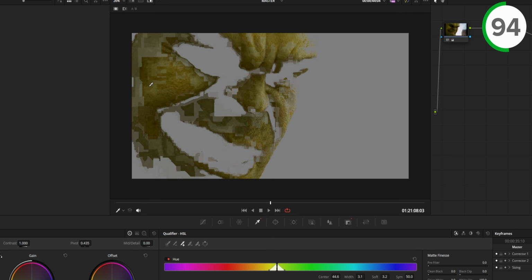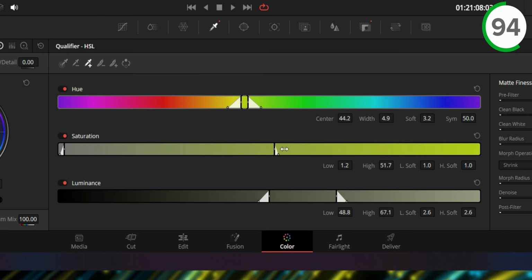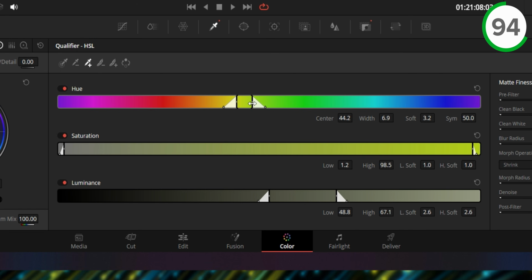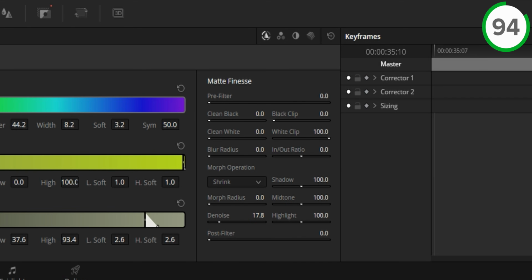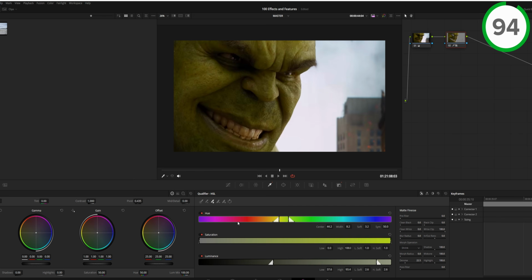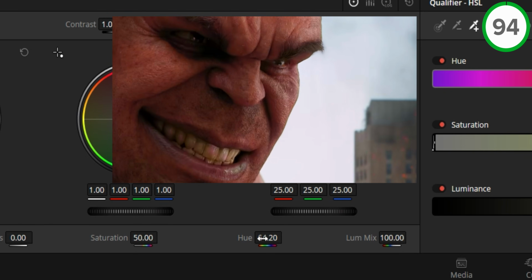So I want to go with more green, and then just using these saturation controls, the hue here, let's just get this nailed down. You can also use this denoise tool here, denoise it. Now what we can do, go to the hue and change the color of the Hulk. That's simple. And now for the final 5 effects.